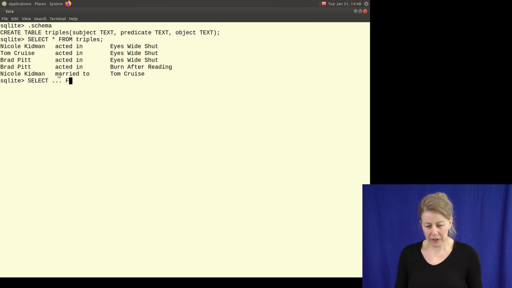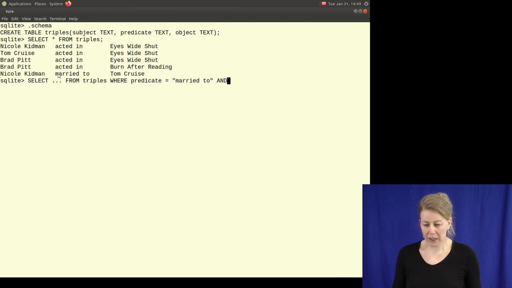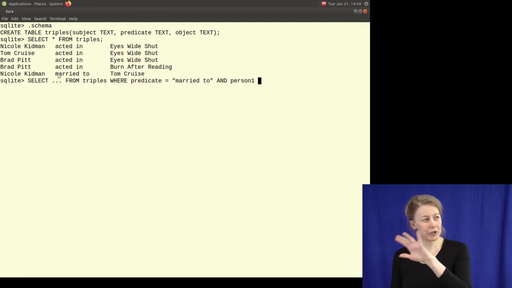Select. We don't know what we select. We only have this table. Where? So now we have person. I certainly want to say predicate is equal to marriedTo, without the space here. Predicate is marriedTo, and person one plays in some movie in which also the other person plays, right? I don't get any further if I just have the one table. How do I say that person one plays in the same movie as person two?